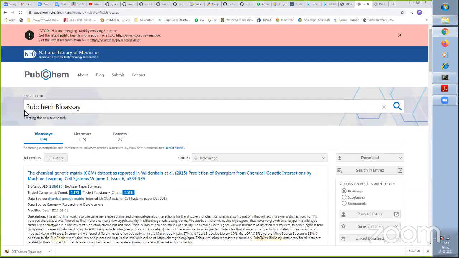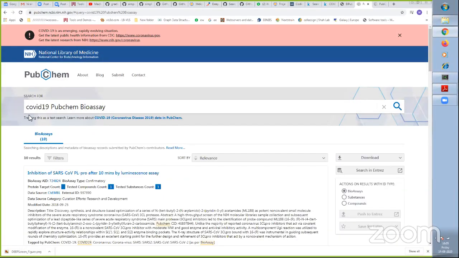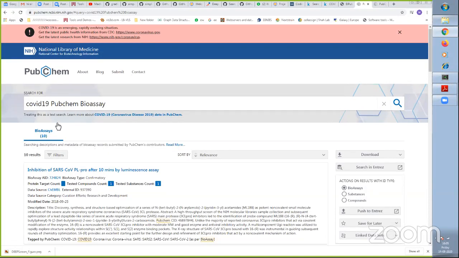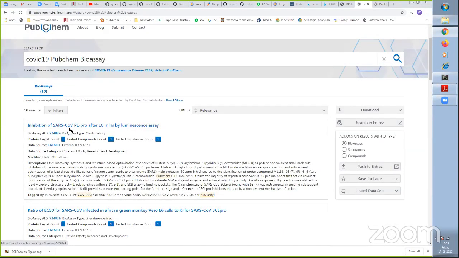So we can go for this COVID-19 related one. There are 10 assays available. Can you see here? Inhibition of the SARS coronavirus PL Pro. What is PL Pro? Papain-like protease. There are two important protease enzymes in COVID. One is the main protease, otherwise called the chymotrypsin-like protease, 3CL protease. There is one more protease called the papain-like protease. Both are important targets.